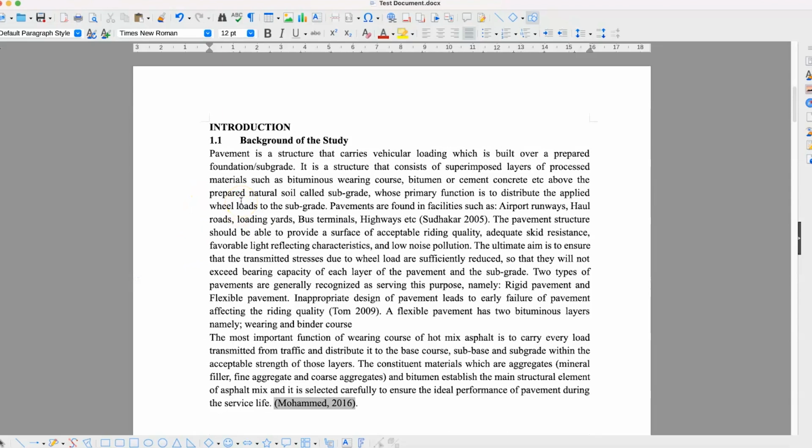Okay, so this concludes this class about adding line numbers to your LibreOffice Writer document. I hope you enjoyed this video.